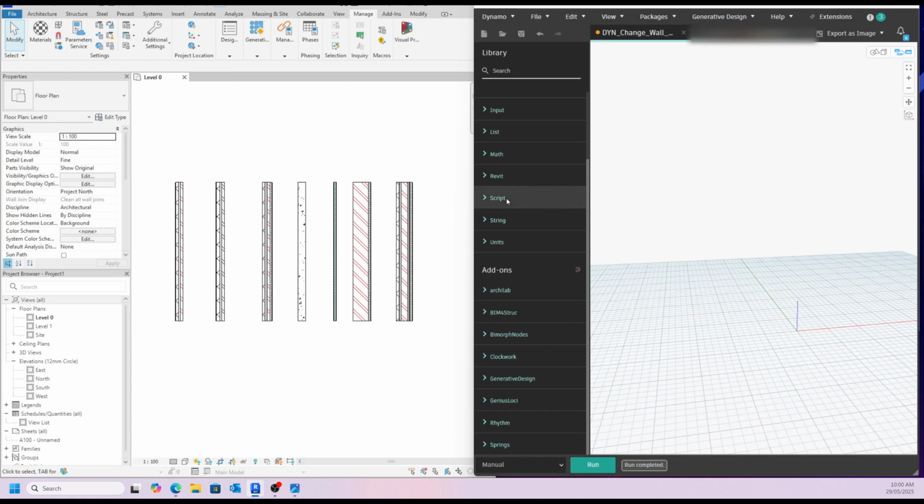I mean, we can do it across the whole project or the whole template, I guess, if we want. But we'll just do it by selected walls. Now, we do need the Clockwork package for this one. I think that's all you need. So let's get straight into it.